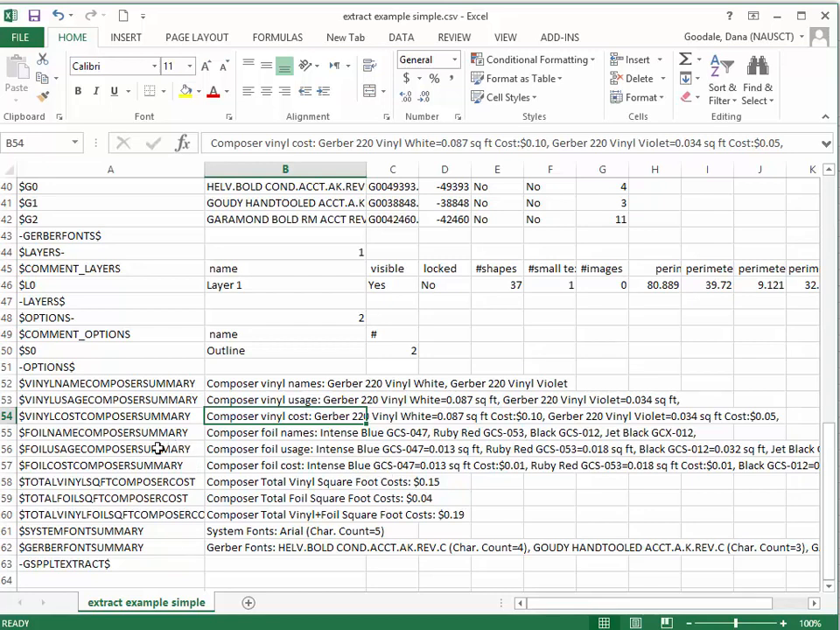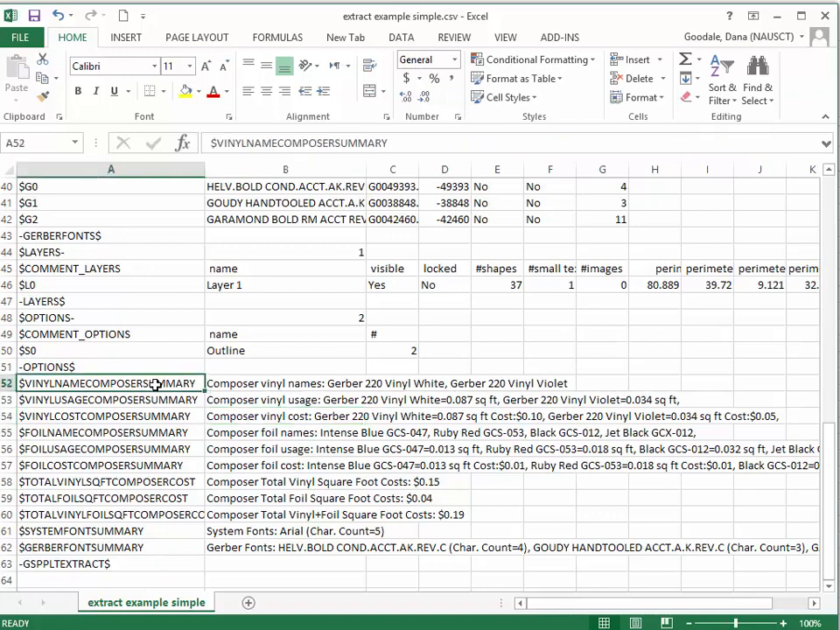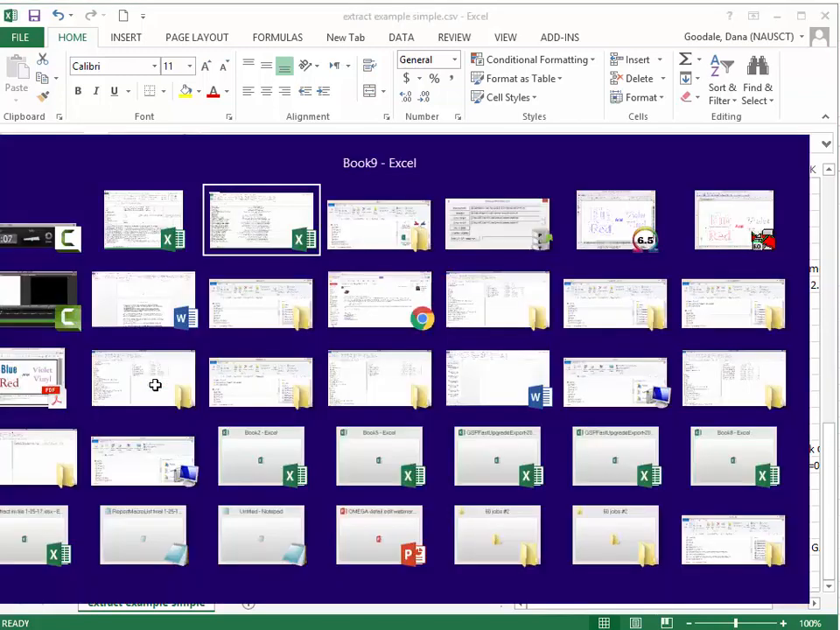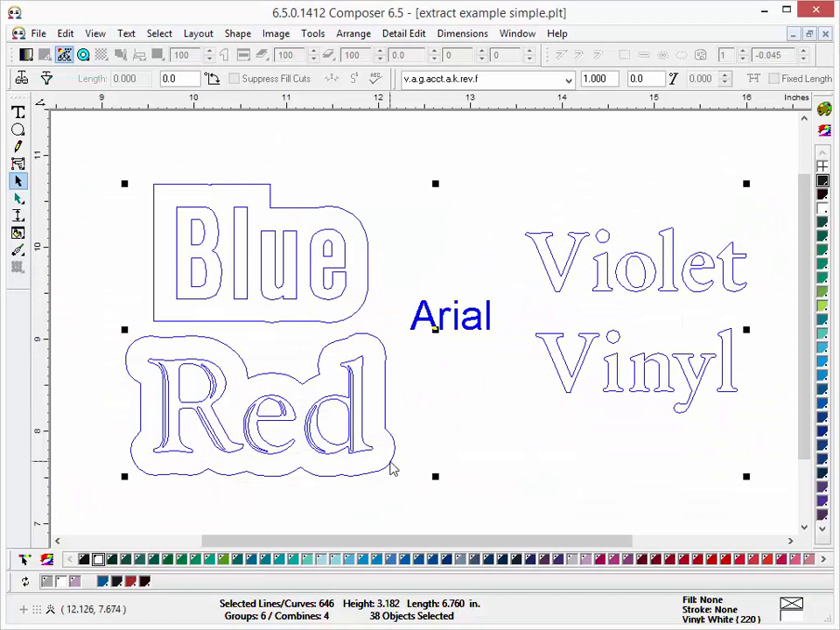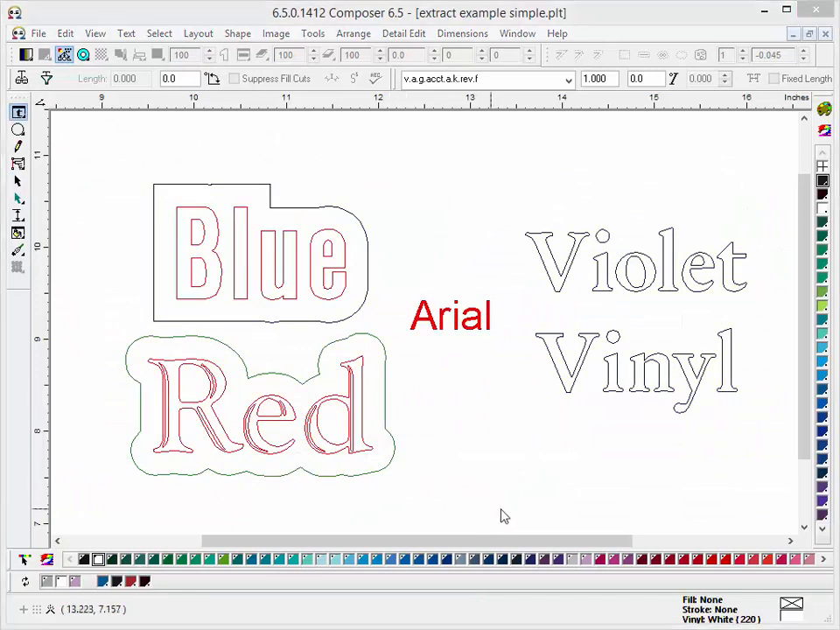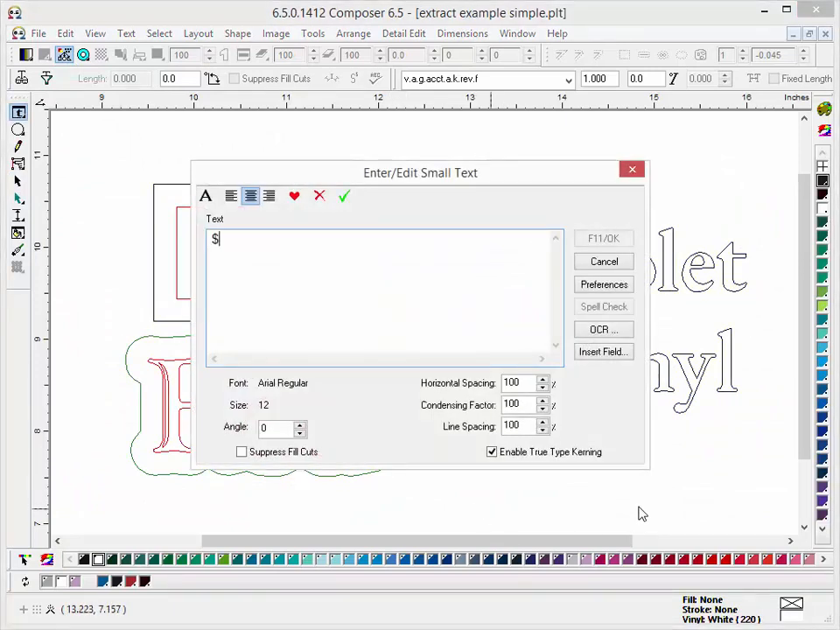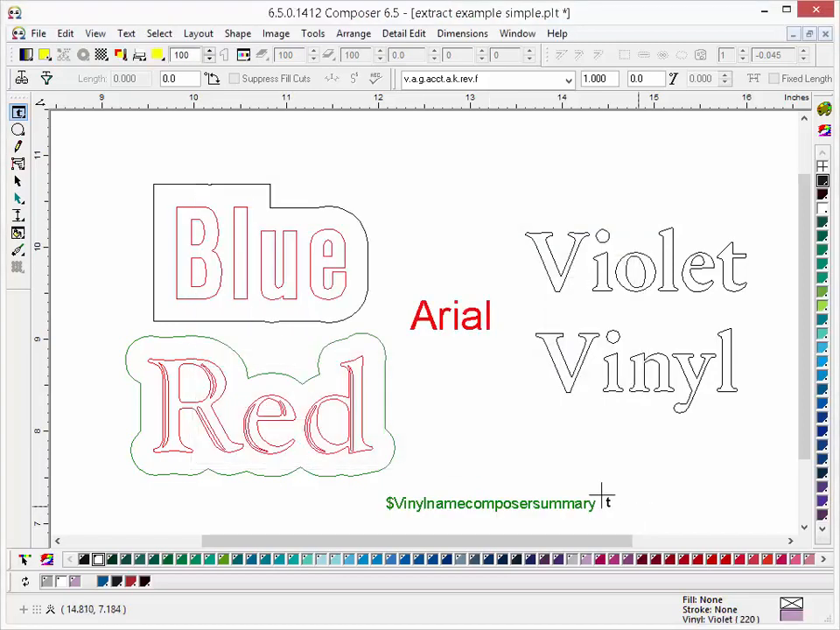I want to show one of the neat things you can do back here in Composer. I'm just going to remember this vinyl name composer summary. And back here in plot, I can go into small text and type in $vinyl name composer summary. And you're saying to yourselves, well, that's kind of cumbersome. Why would I ever want to do that? That's one way. You can just type it in small text or in regular text.